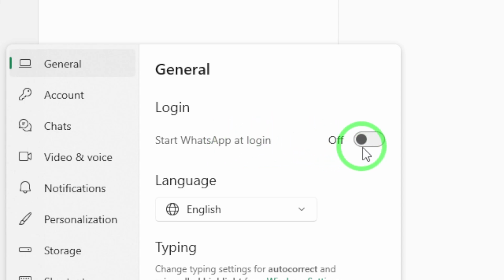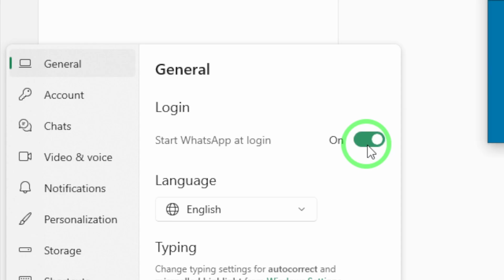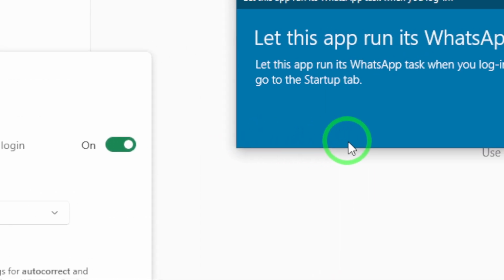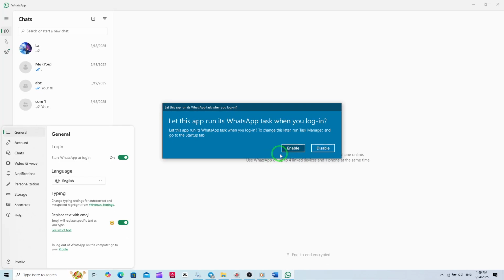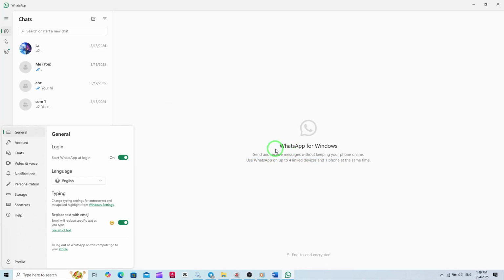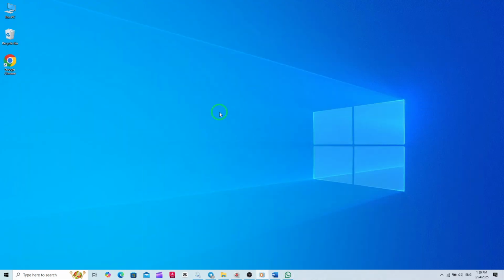To enable this feature, simply toggle the switch next to Start WhatsApp at Login. Once activated, WhatsApp will be set to open automatically every time you log in to your PC. You won't have to manually start the app again, making it convenient for daily use.